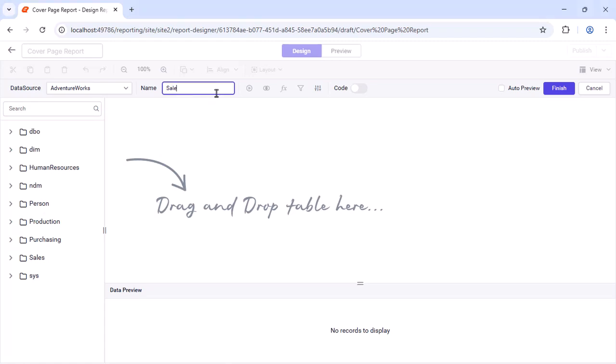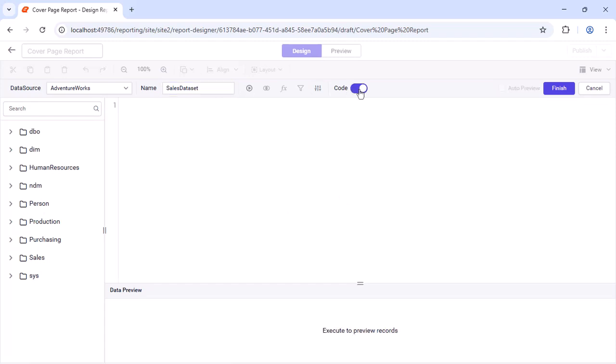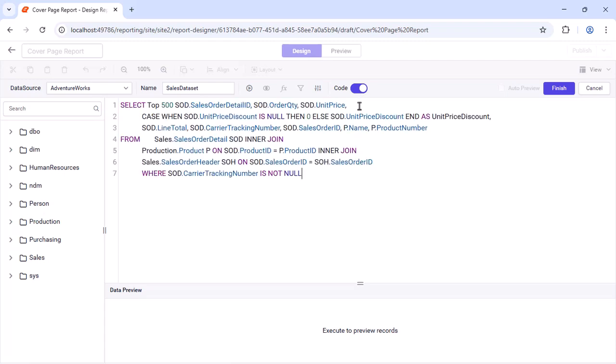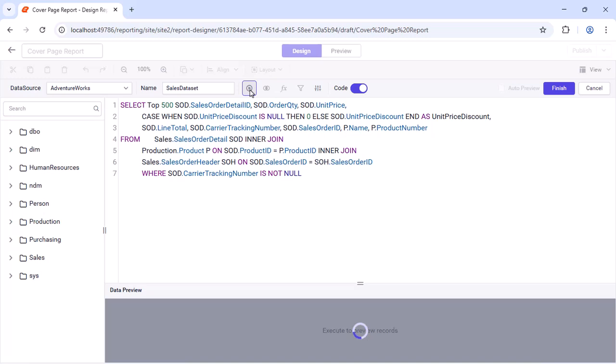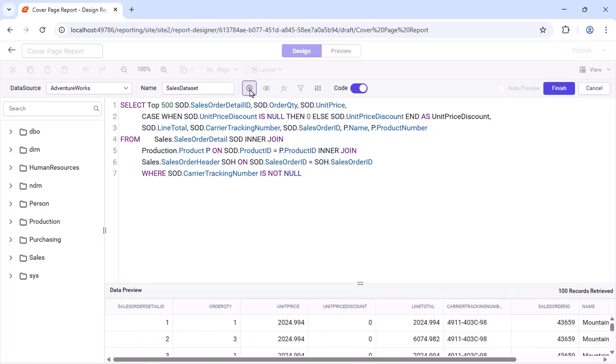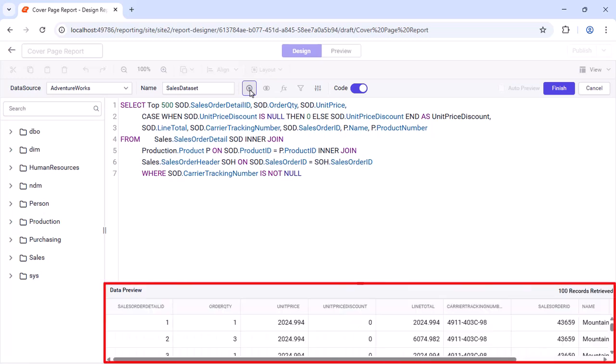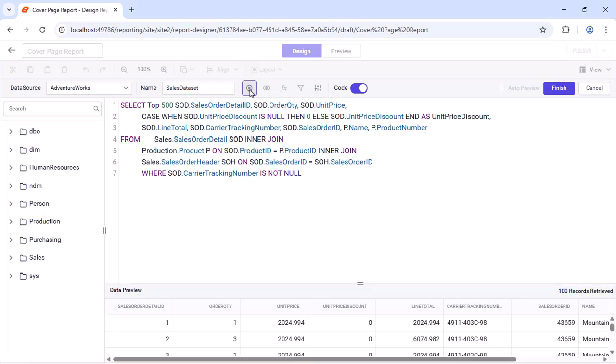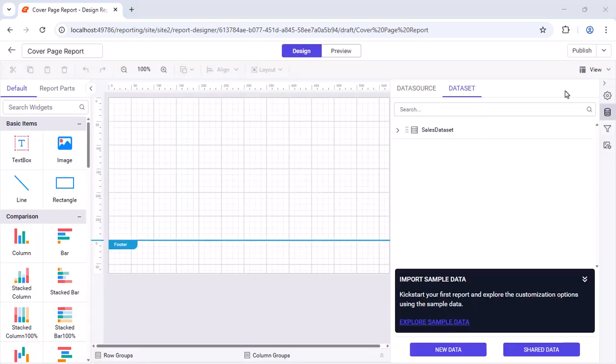I name the dataset Sales Dataset and switch to code mode because I have an SQL query. I enter the query and click Run to see the values retrieved from the database and displayed in the preview area. I click Finish to create the dataset.